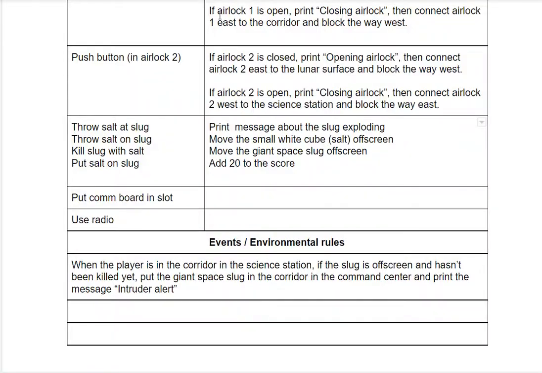There's also an interesting little thing here. The salt starts in the jar and moves off screen when we destroy it. So we could have kind of used the location of the salt to check if the slug has been killed. But I'm just going to say set a variable indicating the slug has been killed.